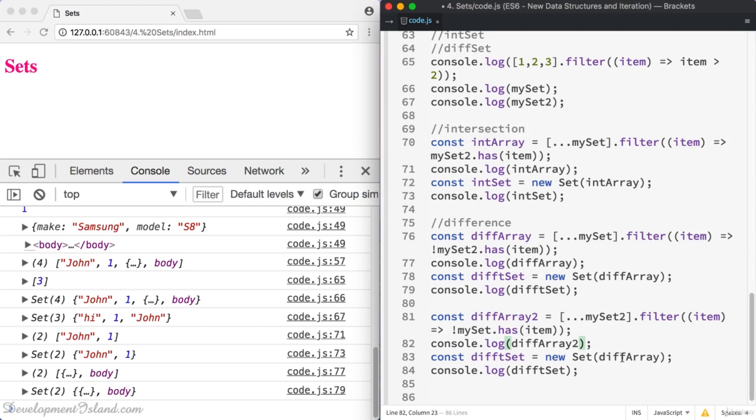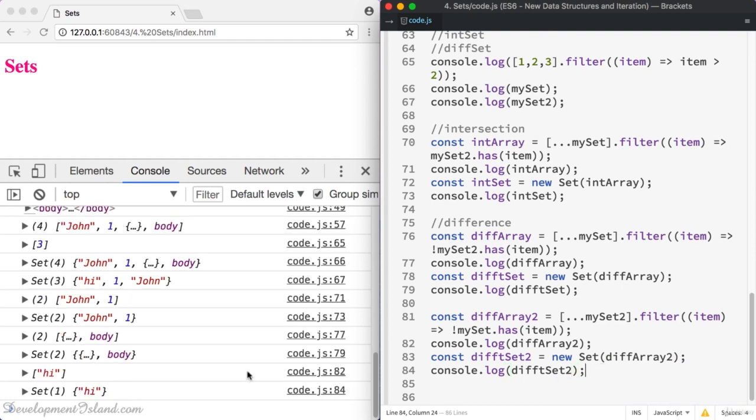We're going to log the new diff array, and we're going to create a new diff set out of the new diff array, and let's log it. And now we get high. So you've got two sets here for the difference. That one and that one. All right. So now we want to combine these two sets to create our final difference set.